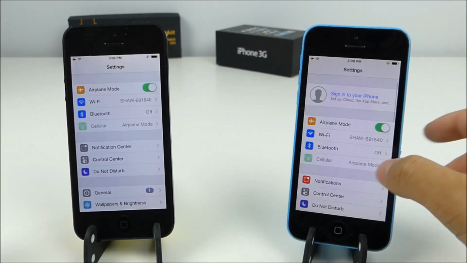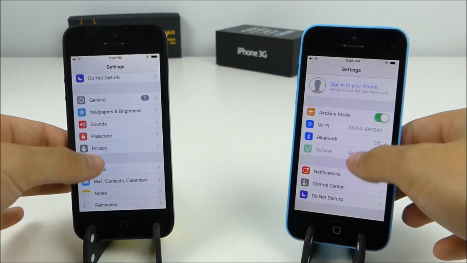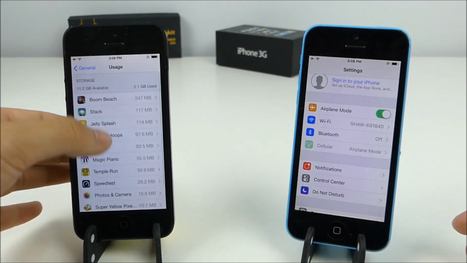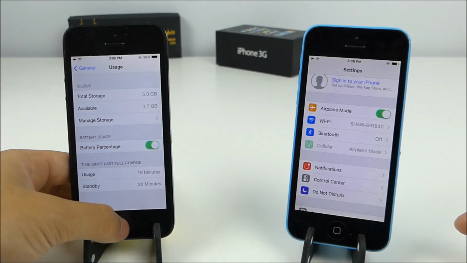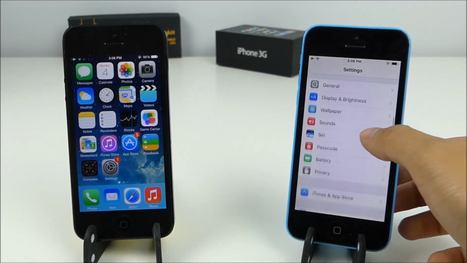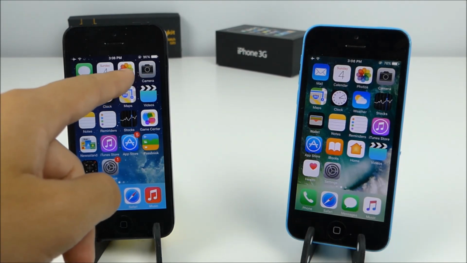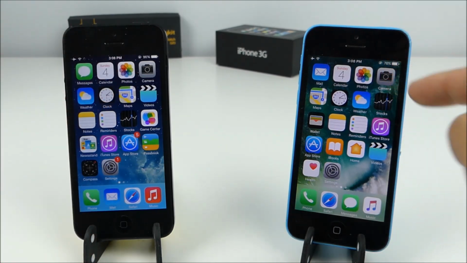So we're heading into settings, going into general for the iPhone 5, then usage, and we're going to enable battery percentage. With the iPhone 5C, we head into battery, and battery percentage is right here. We have 96% on this side and 76% on the right side. This is a very comparable number since we're just off by 20%, and we're going to do the same apps on both devices and see what they come out with at the end of the video.